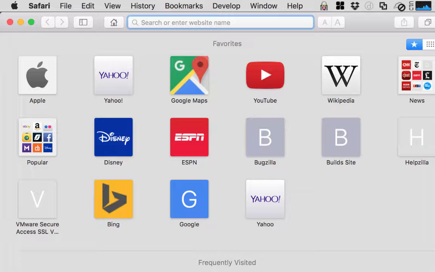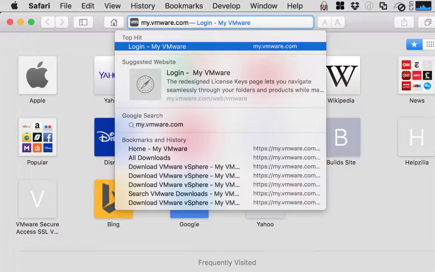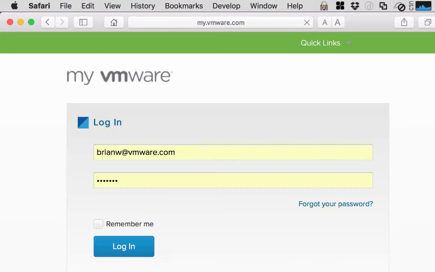Okay, so in this demonstration, I'll show you where to get the software. To get the software, fire up a web browser. Here I'm running Safari, and I'm going to go to the URL my.vmware.com. Then I'll log in, let me change accounts here, and type my password. And I'll log in.